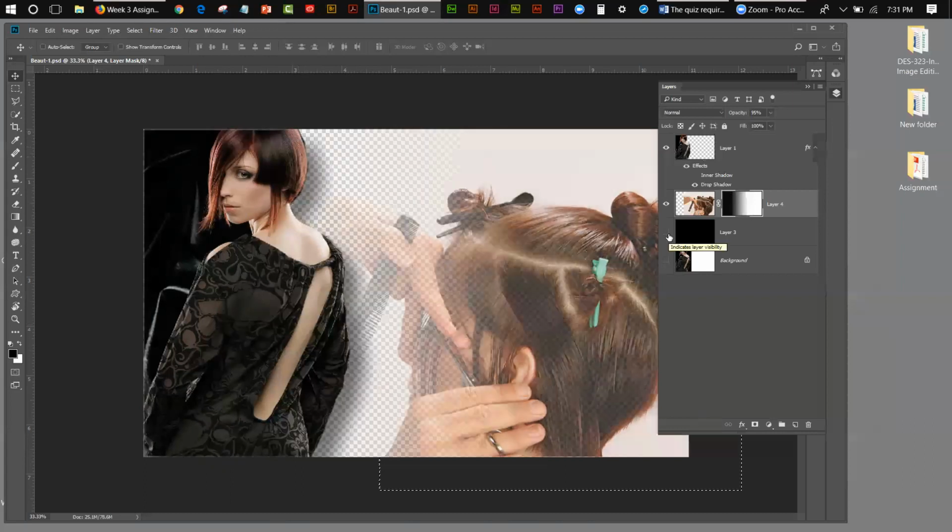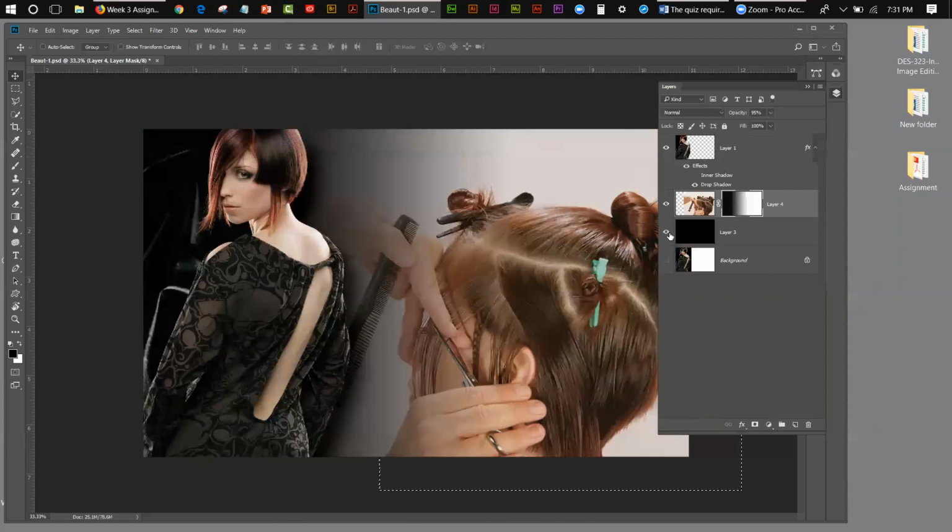If you hide that black area, you don't really get the effect. With the black area in place like that, the effect works. The whole thing works.